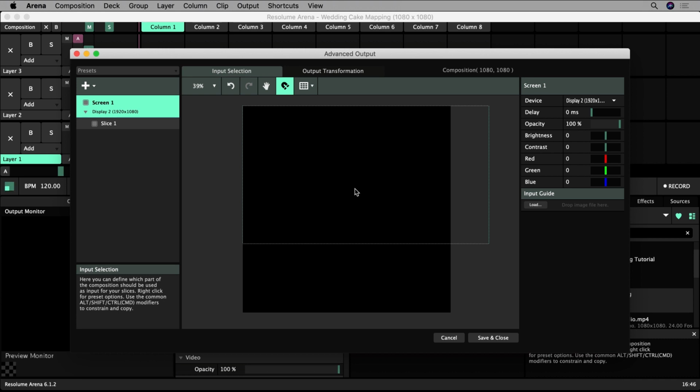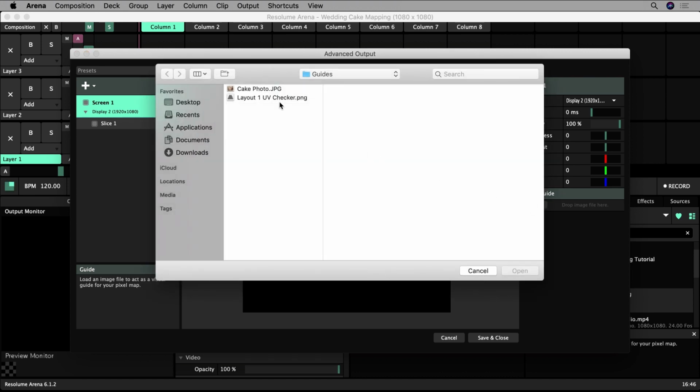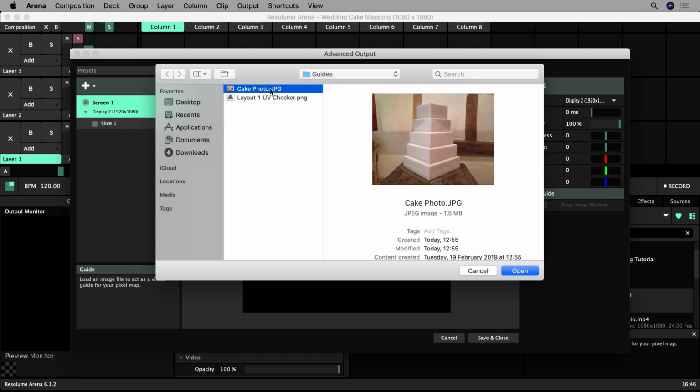I want to map each front face of the tiers separately. I'm going to need some sort of guide to help me do this. I could take a photo of the cake and load it into the input guide. This method can work in some circumstances, but it can be inaccurate due to the perspective and lens distortion present in a photo. The photo method works better for surfaces that you can photograph flat on, like the wall of a building, not surfaces like these that are at angles with one another. But even then, it is an imprecise way of working.